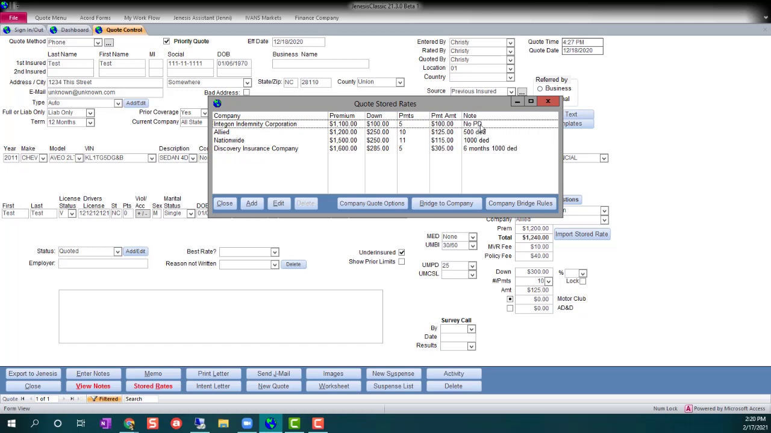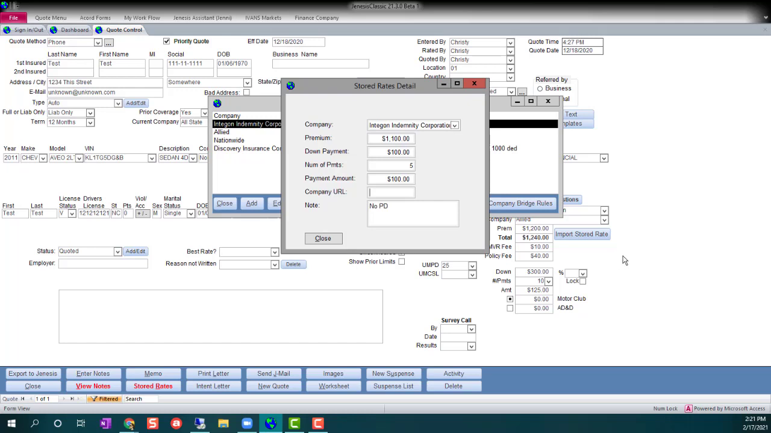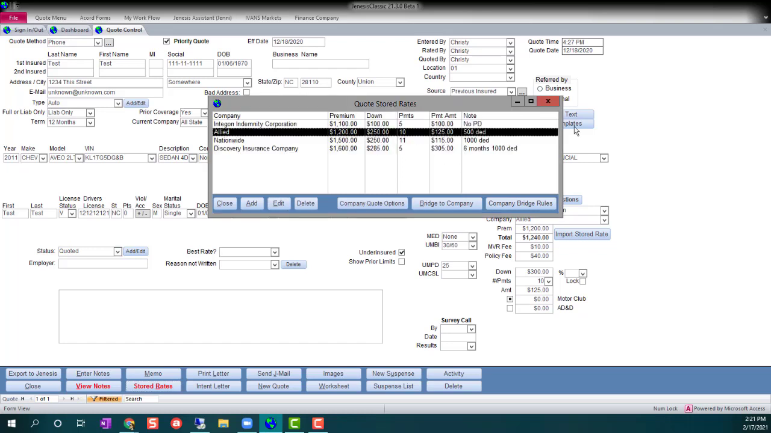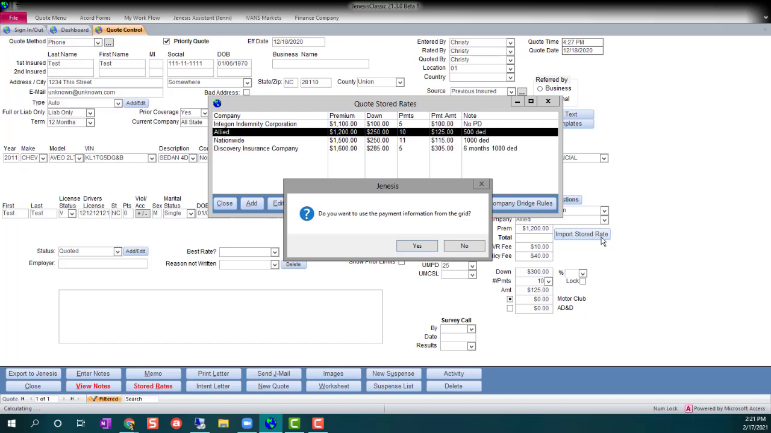There is a notes area for keeping track of important information about that quote, such as no physical damage, or a different deductible, or a different term. A bridge will be created to the quote at the carrier if you choose to copy the URL, and that would go here. This way you can come back and you'll be able to jump right to the carrier. Once you have decided the best rate, you will highlight the one that you're going to choose and then simply import that stored rate here.